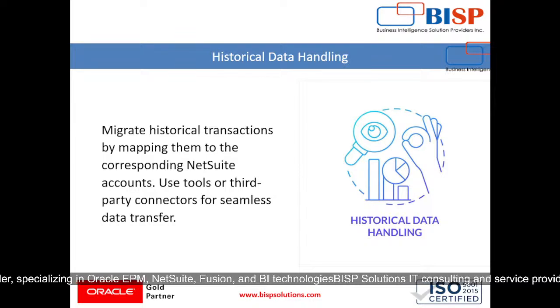Then comes our historical data handling. So migrating historical data by mapping them to the corresponding NetSuite accounts. So we use tools or third-party connectors for seamless data transfer.